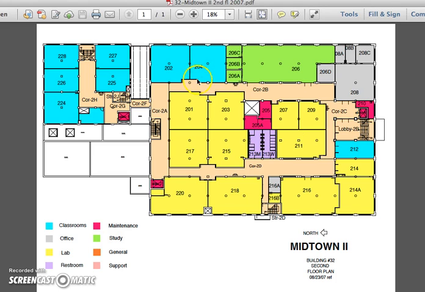Just to jump to the end, we are going to design a cable plant for our Midtown 2 building. The building that we have class in, we are going to pretend to network this. So we are going to design a cable plant to connect all these rooms to a main closet and get connectivity to the whole building.